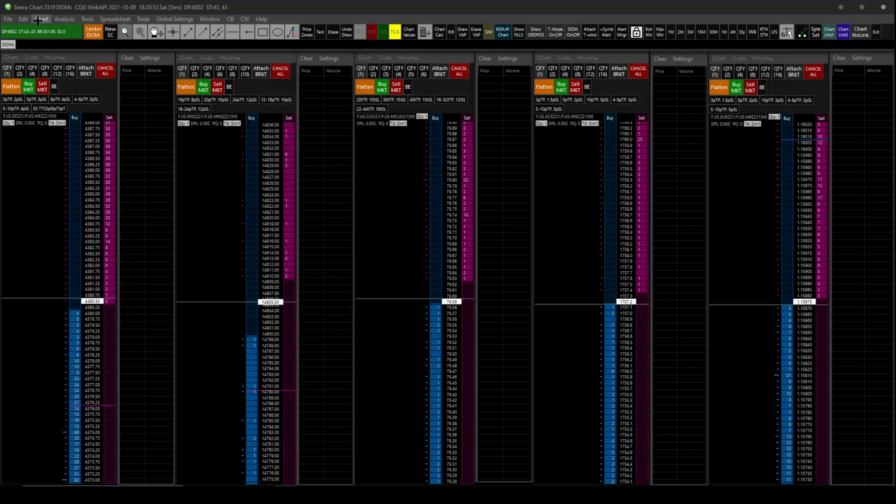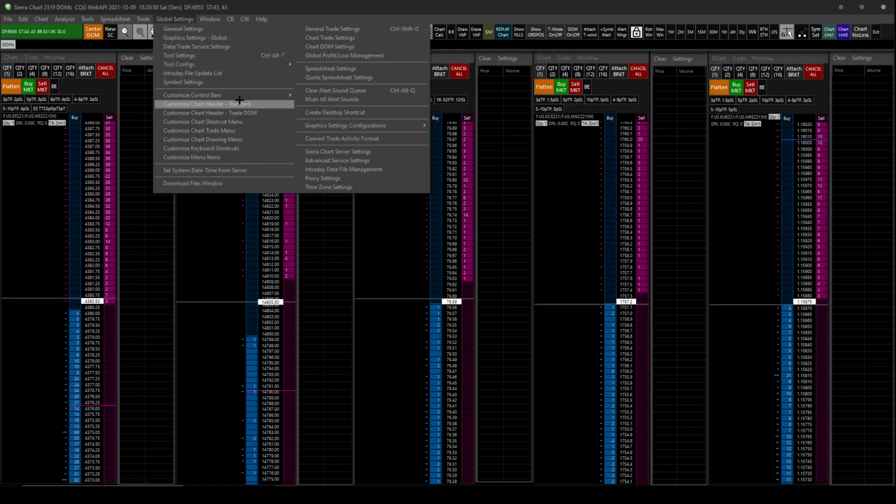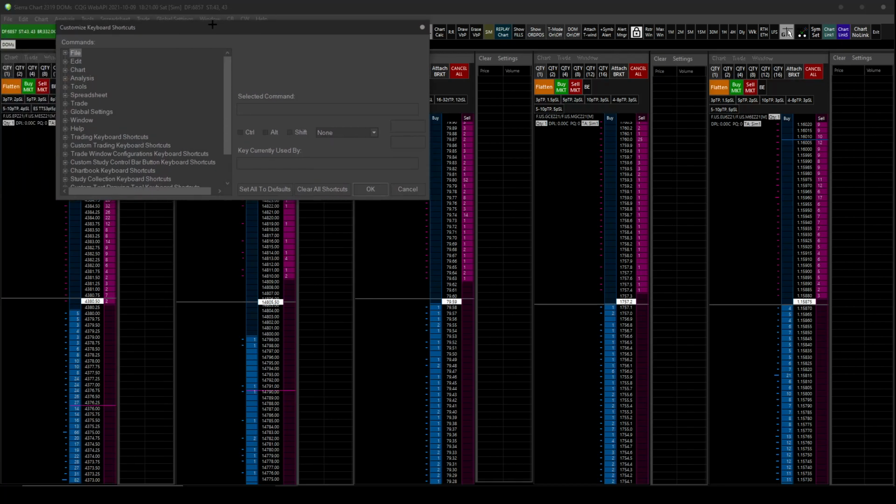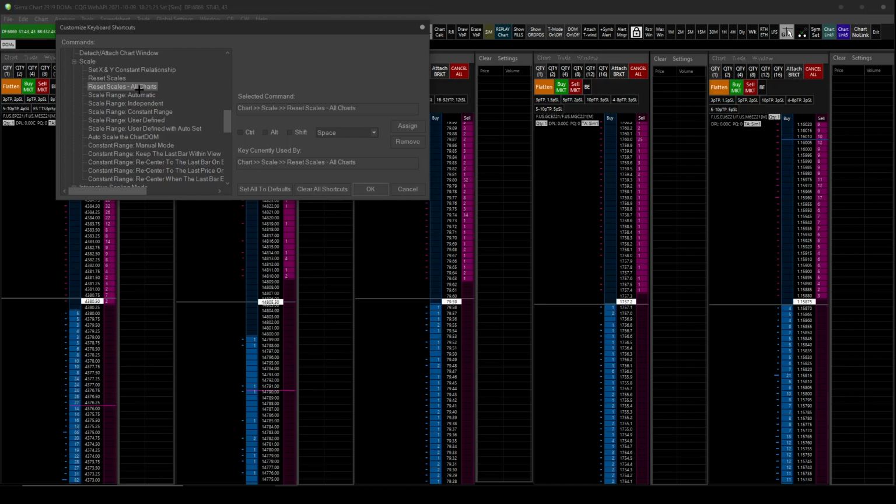So it's probably in chart. Okay, so let's go back to global settings, customize keyboard shortcuts. It's probably in chart. Let's see, reset. Really think it's here somewhere. Scale. So it's probably under reset scales all charts. And there it is, spacebar, right?